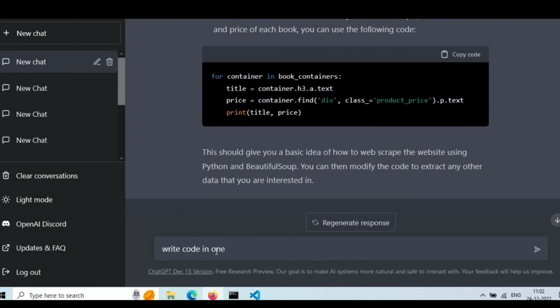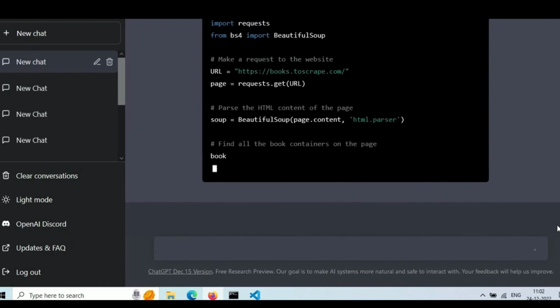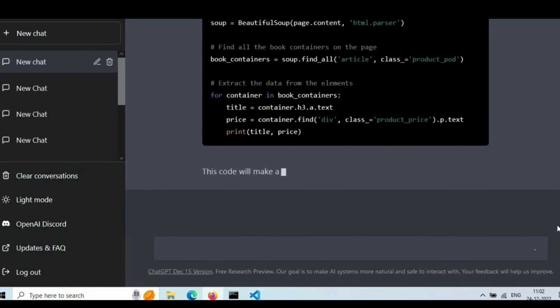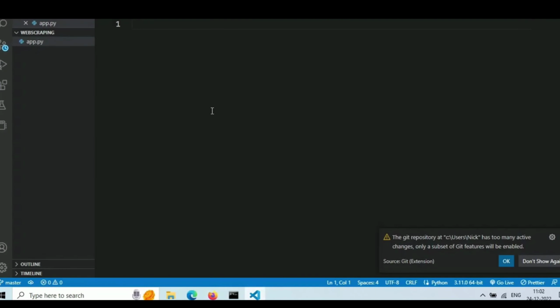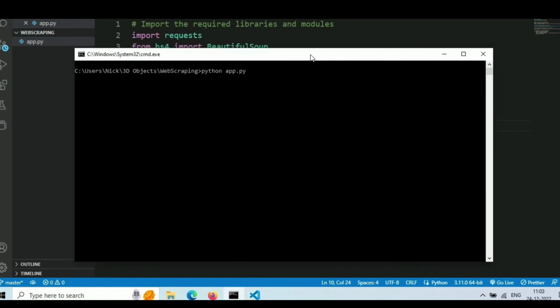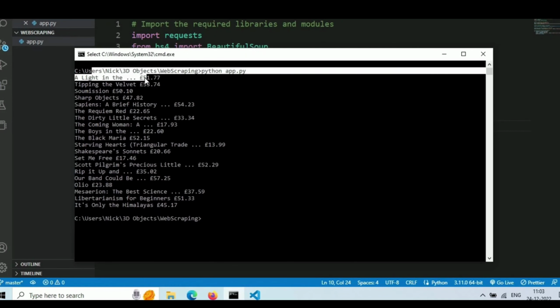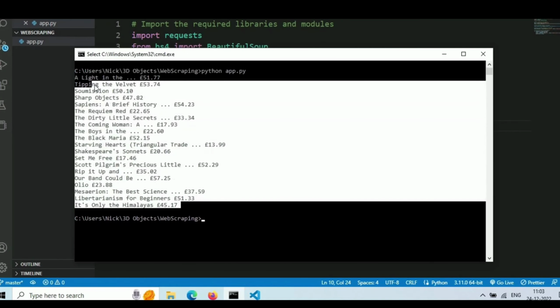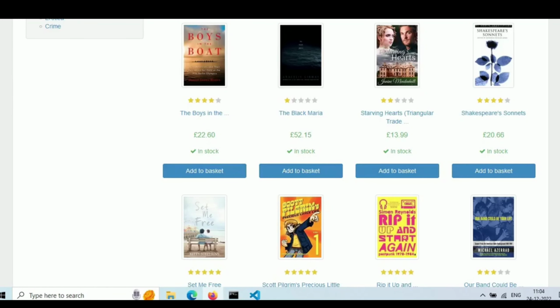Now ChatGPT is generating our Python code and it will be ready in a few seconds. As you can see here, it's saying something related to their policy. Just ignore it, and our code is created in chunks. So just type write code in one file and now it will merge all the code in one place, so it would be easy for us to copy and paste. Now the code is ready. Let's copy this code and paste it in our app file.